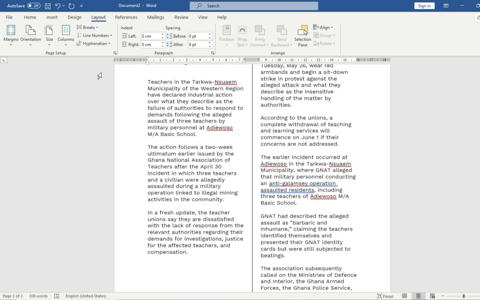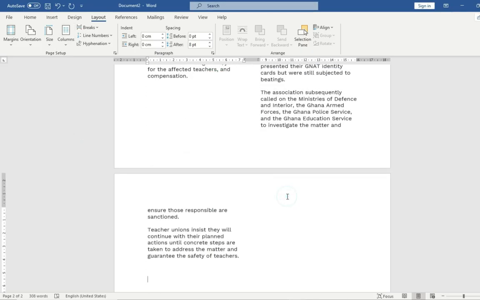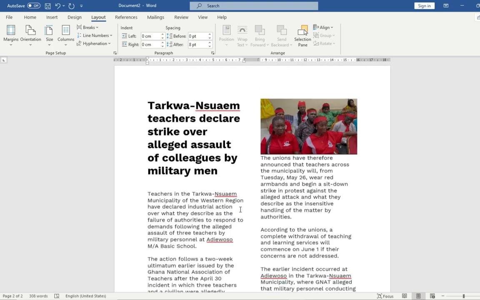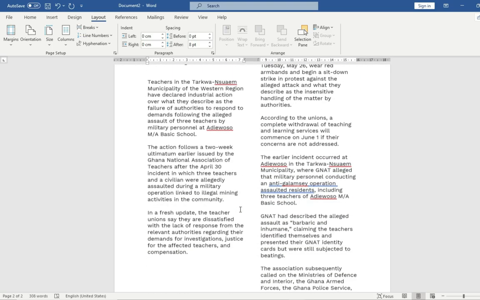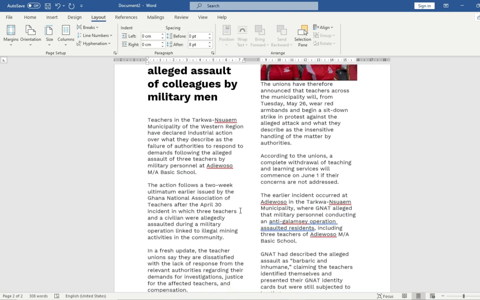So here you can see there is a line between. If you don't need any line between, go back to the same place and come to More Columns, and then you can uncheck this, and it will take the line off from there. So feel free. That is how you can divide your page into sections. That is columns. This will make it very attractive to work with professional documents.